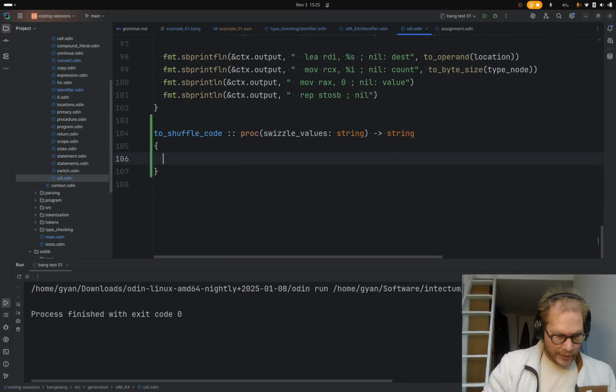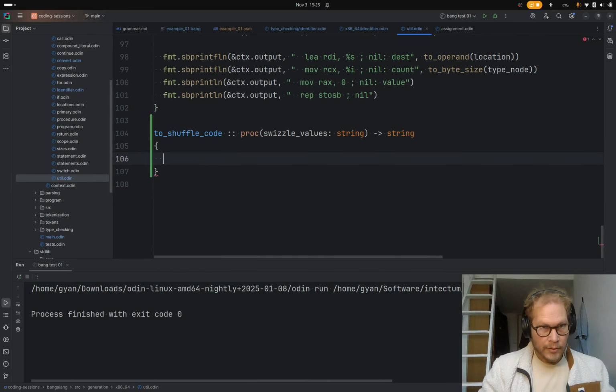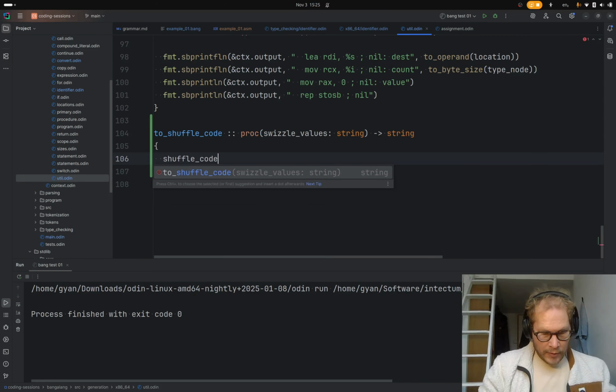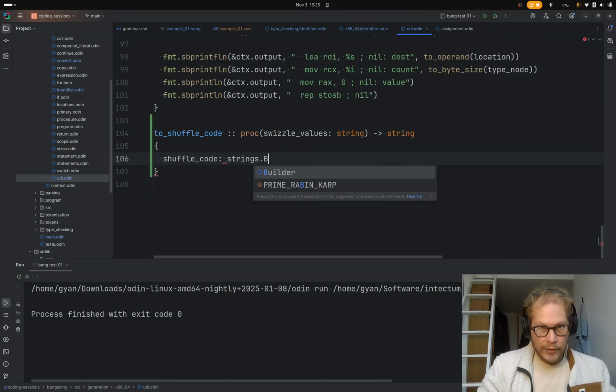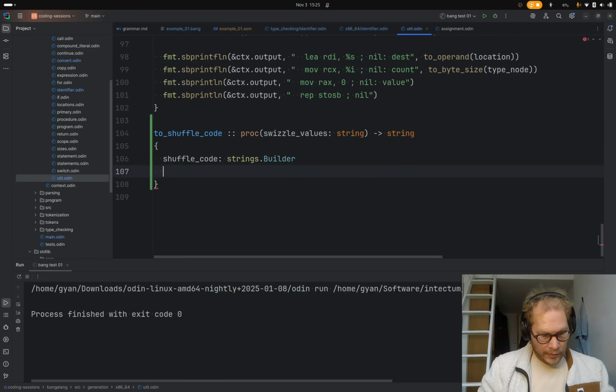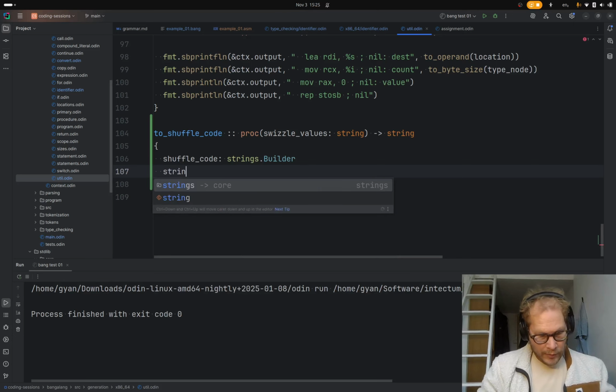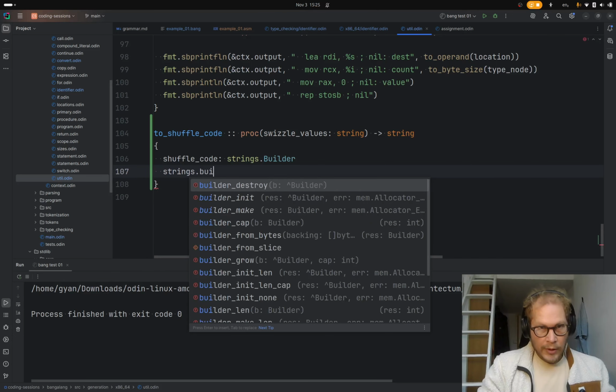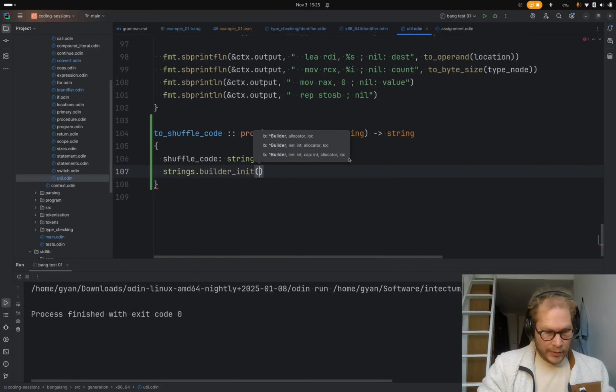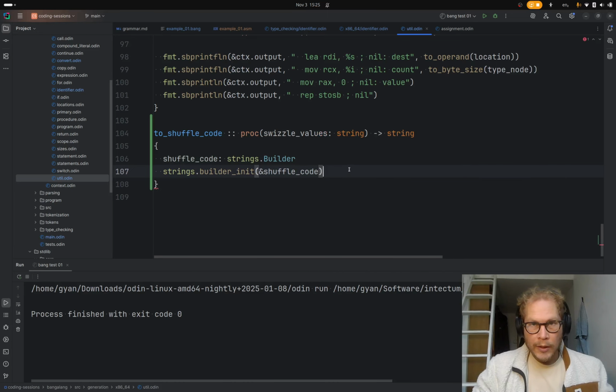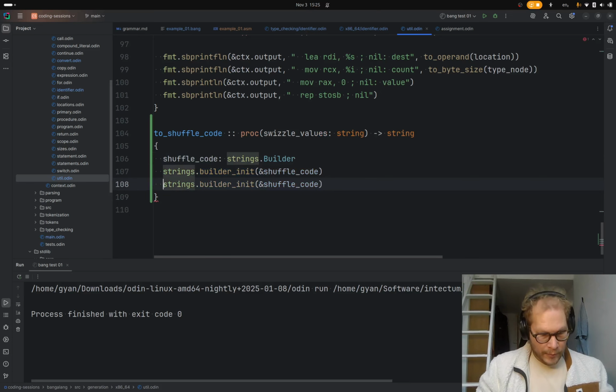I'm going to use a string builder for this. Maybe it's overkill, but strings.builder. So then we need to init the builder, and it would be good to also defer destroying the builder.